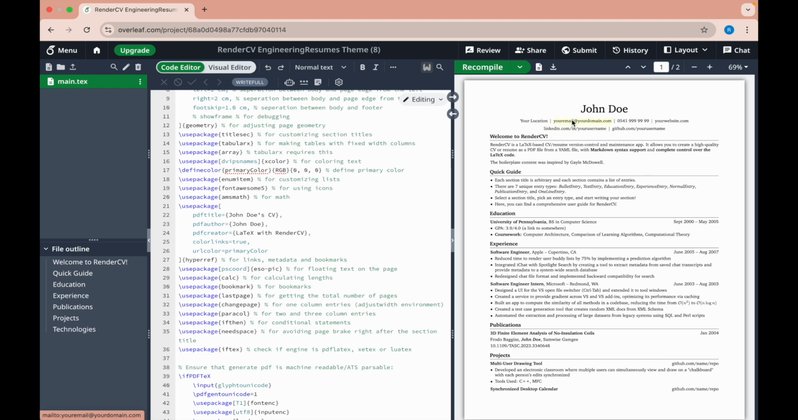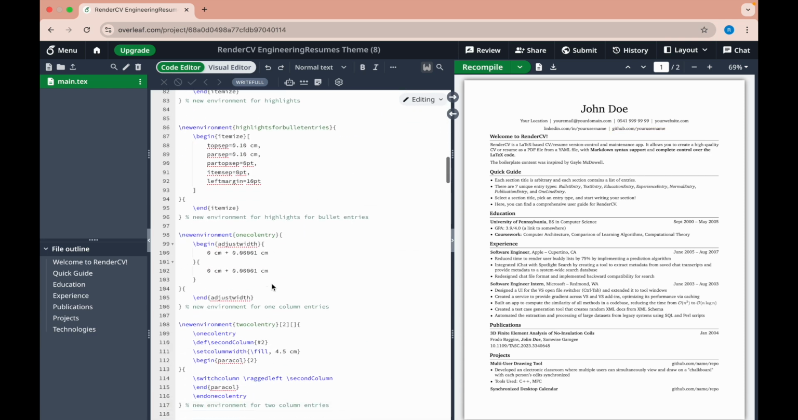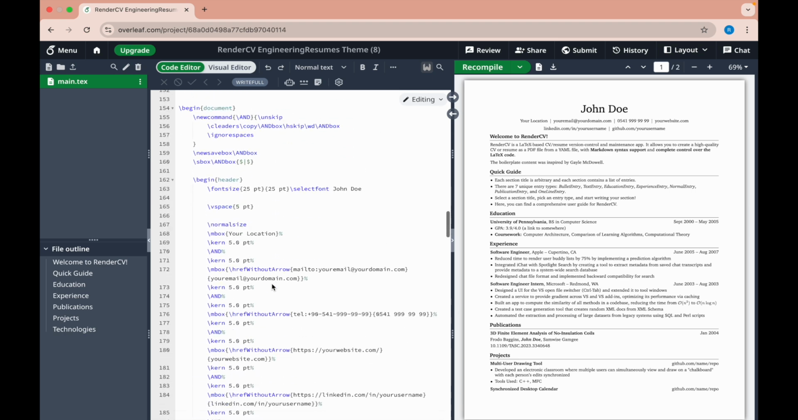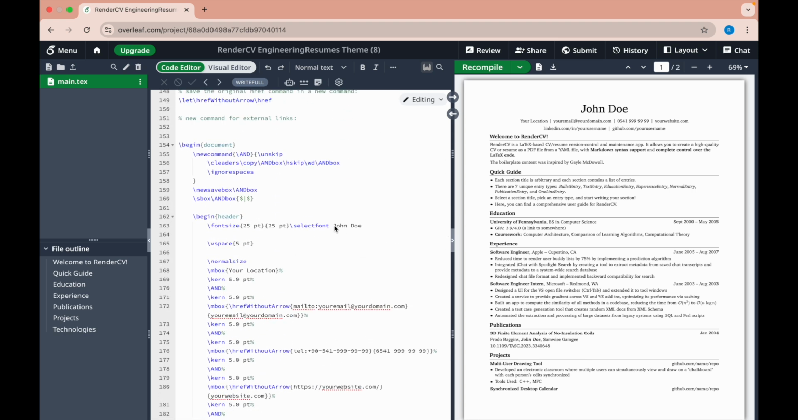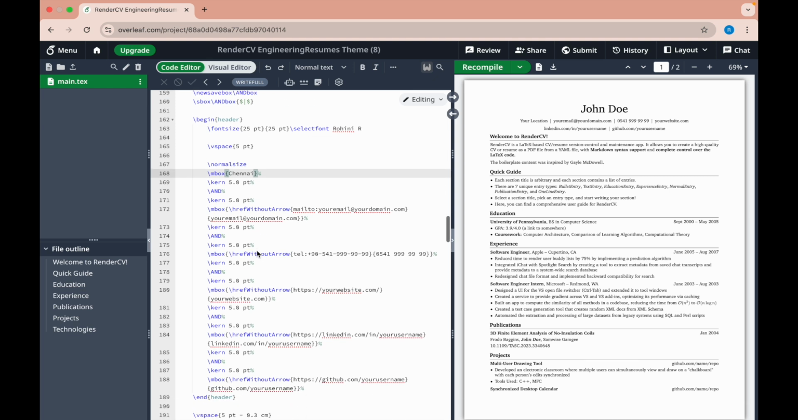At the very top you will see placeholders like your location, your mail ID, your phone number, your website, your LinkedIn URL and GitHub URL. So we are going to change everything. You can see a name, John Doe. Here you can replace your name, and your location. Wherever you live, you can enter your location. I'm living in Chennai, so I'm giving Chennai.